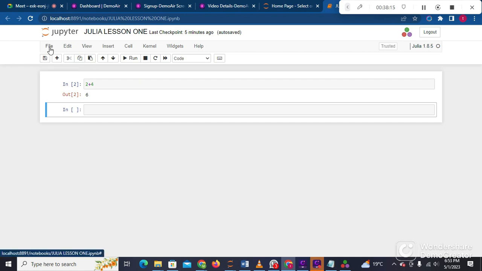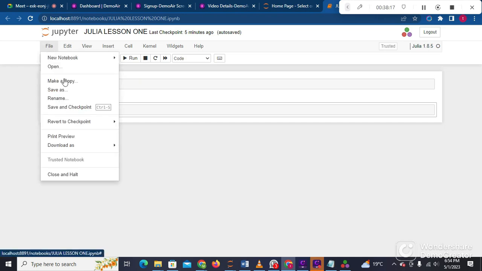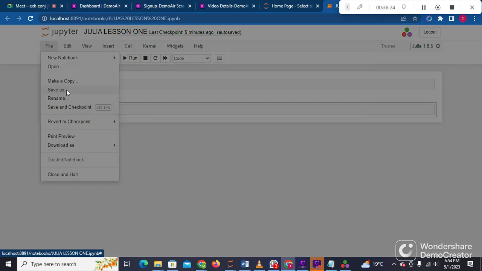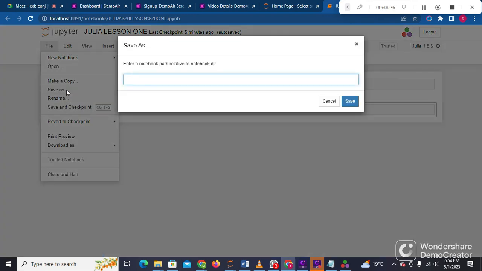Again, you can just come to file, then you come to save as. This is where you save it in your file explorer. Come to save as, then you enter where you want to save it. If you want to save it in your file explorer, maybe the path is documents, just write documents here and it will save it there.